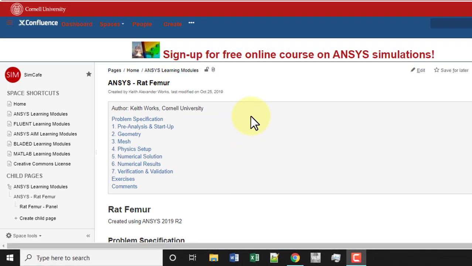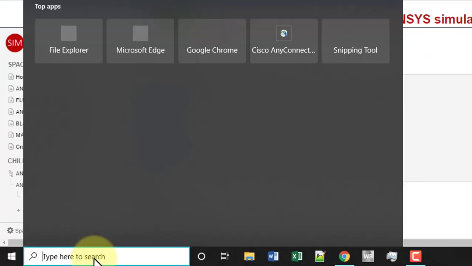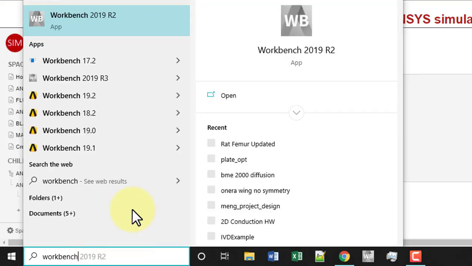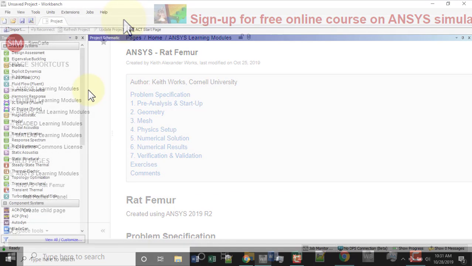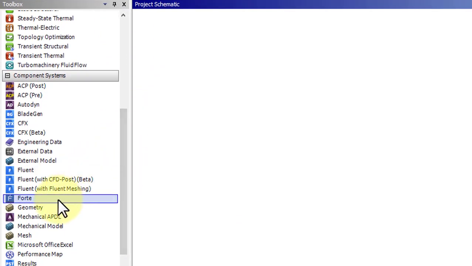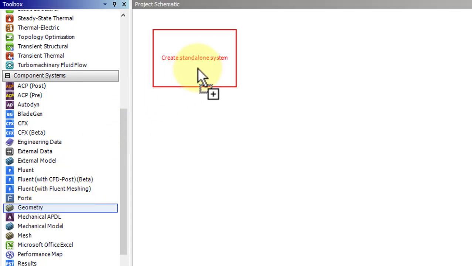To open up ANSYS, go to the Windows search bar and type Workbench. Once Workbench opens up, go into Component Systems and drag a geometry into the project schematic.